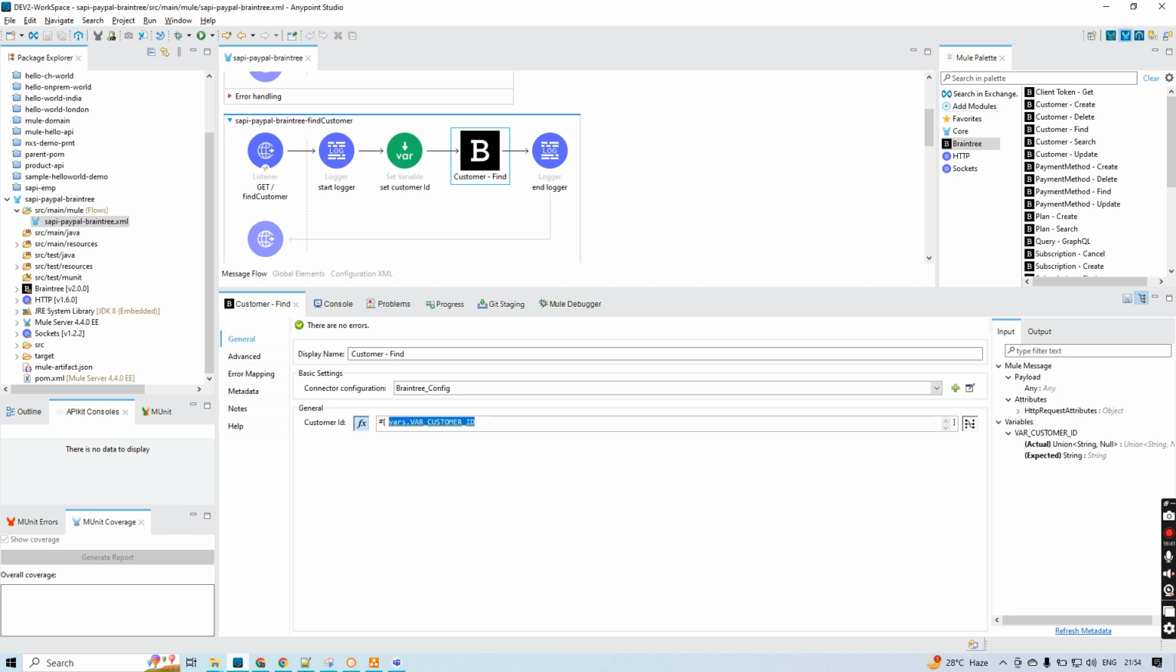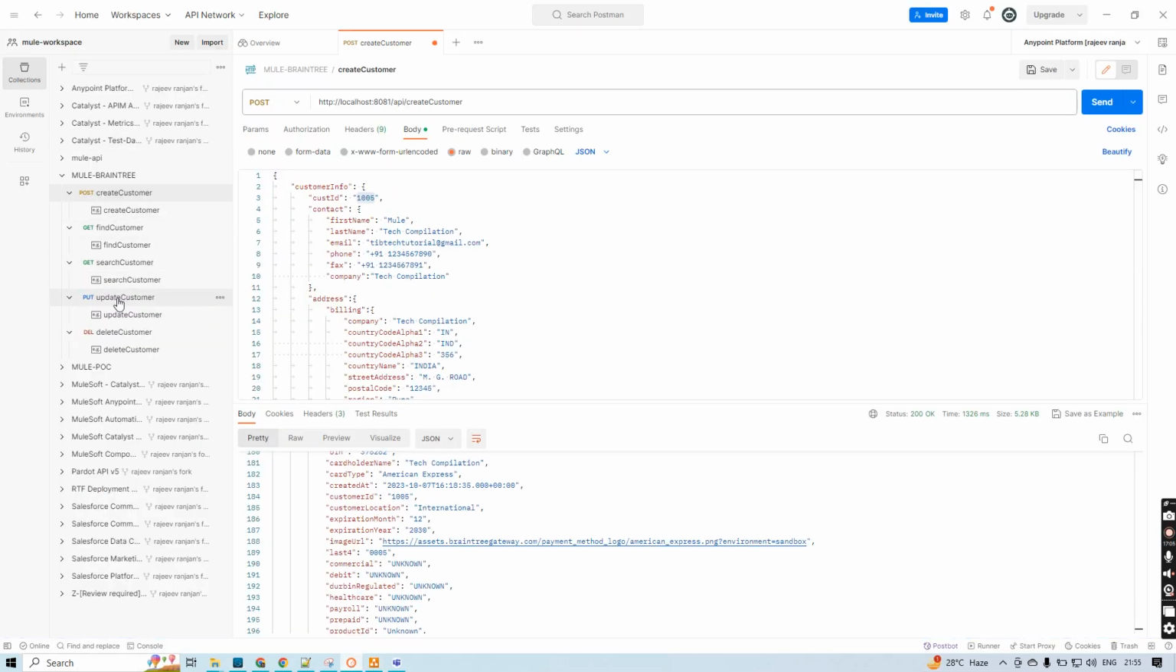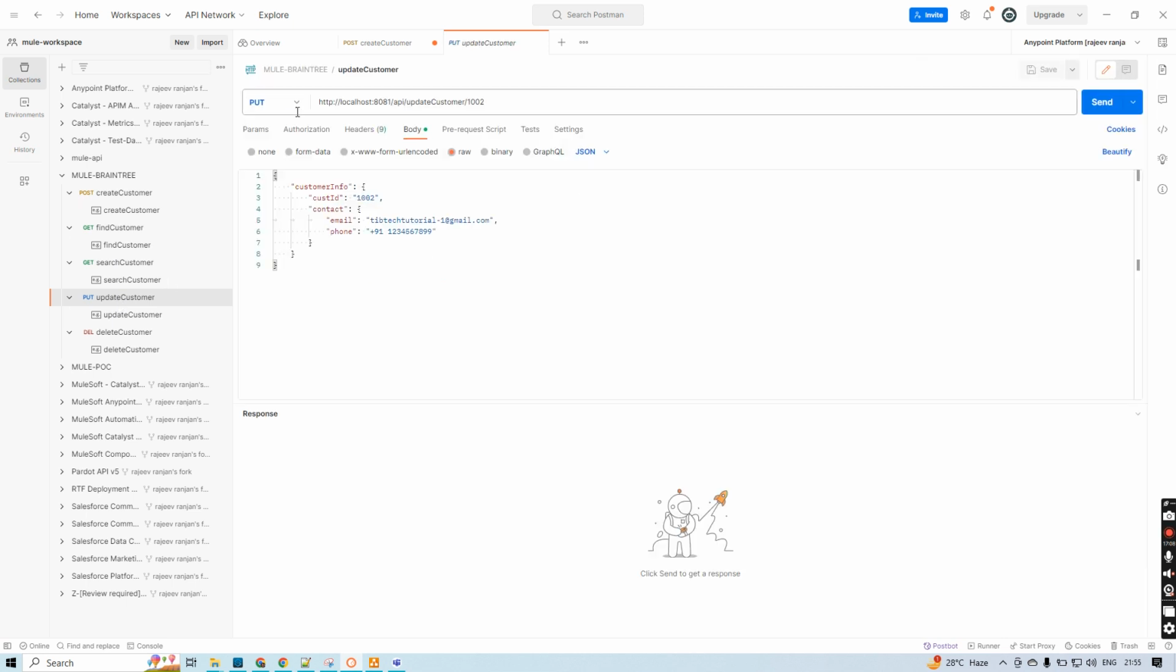Now coming to the next, which is update customer, okay. Suppose for a particular customer ID 1005 we have to update the phone number or email ID. So if you go to the update customer, here I have implemented it by using URI parameters. We are going to send the customer ID as a URI parameter, and suppose the customer ID we are sending is 5.